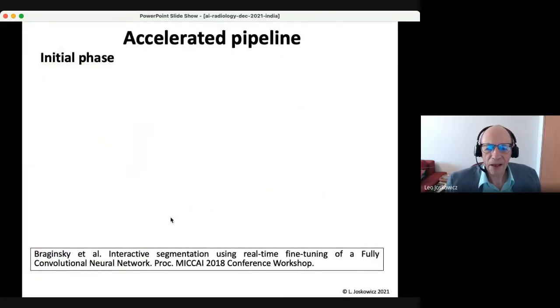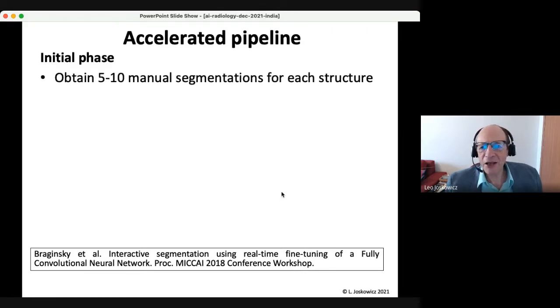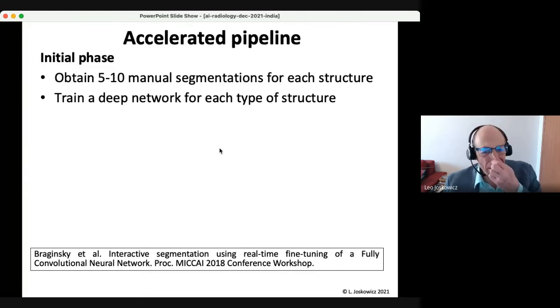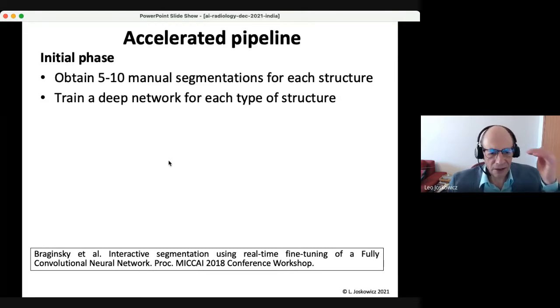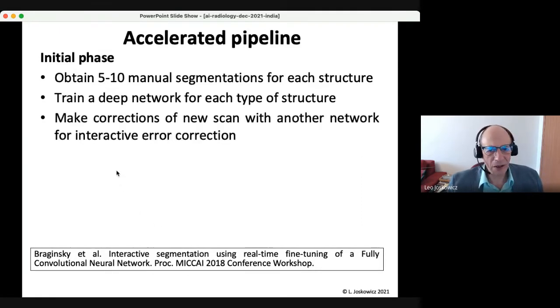So the question is, how do you build such a system? At the initial phase, you're going to have to ask the clinician to annotate this manually, 5 to 10 scans for each structure, the brain, the body, the placenta. And you're going to train a network for each type of structure. Now you're going to ask me, how can you train a network with so few data sets? I'll show you how to do that because we have a number of slices. So in fact, you will have between 500 and 1,000 slices that are annotated. You're going to train the network.